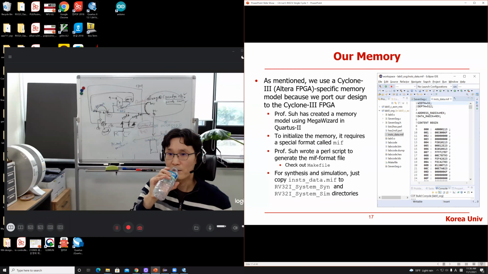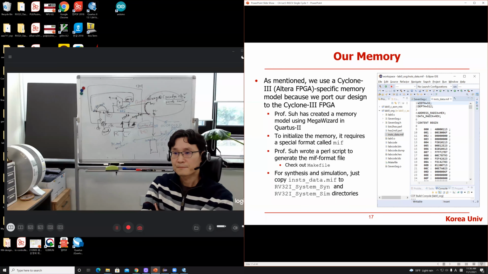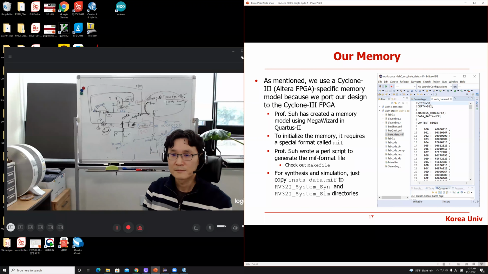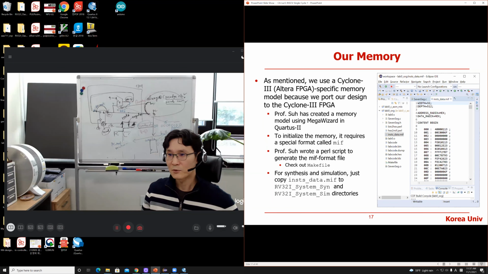As mentioned, we use a Cyclone 3 Altera FPGA specific memory model because we port our design to the Cyclone 3 FPGA. Professor Sa has created a memory model using MegaWizard in Quartus 2. To initialize the memory, it requires a special format called MIF. Professor Sa wrote a Perl script to generate the MIF format file. Check out the makefile. For synthesis and simulation, just copy inst_data.mif to the synthesis and simulation directories. Okay, thanks.